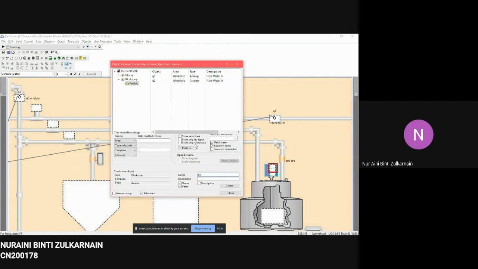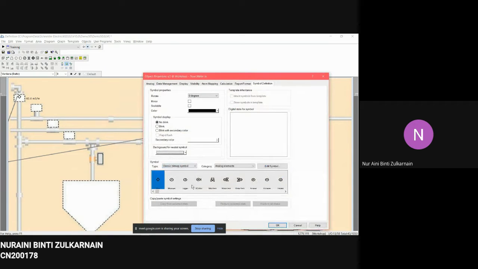the first flow gauge is by putting a name right here, Q1. You need to select the analog, put its name, which is Q1, and its description, which is flow water in. Then we select create, and then select the symbol, which for the gauge is of course flow. We select this one and then select OK. Since I've already done Q1, there's no need to do it again, but I can show you its properties from the Q1 that has already been made.